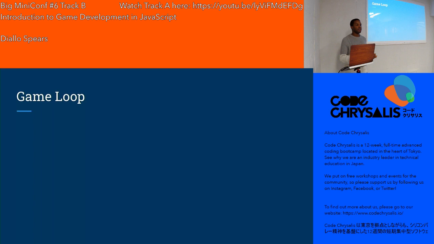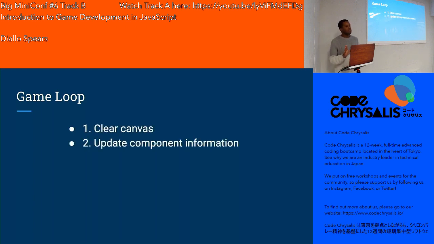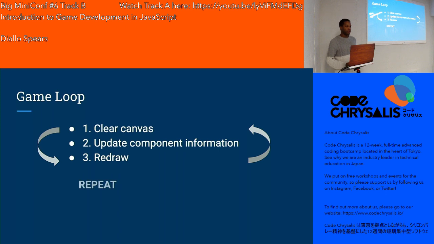So as your game is running, you're executing certain actions over and over and over again. Lots of updates and lots of redrawings. So in this case, the main components of our game loop are going to be a step that clears the canvas, then a step that updates all of the information of everything that's on the canvas, and then finally redrawing everything according to its new information. And again, we're going to be repeating this over and over again.